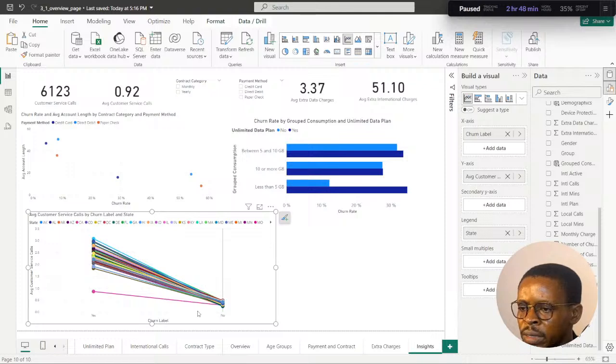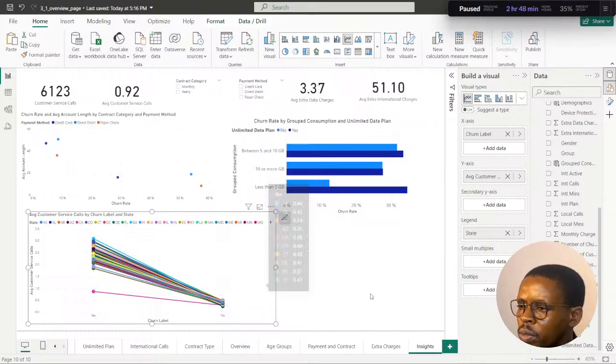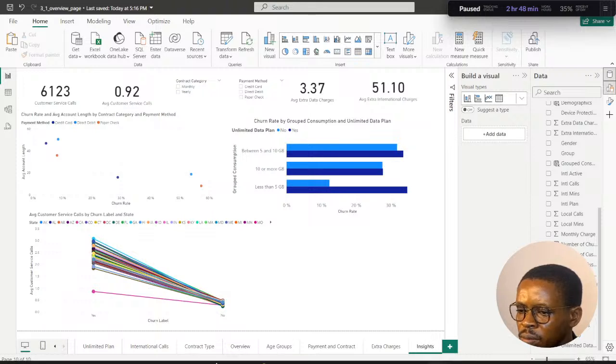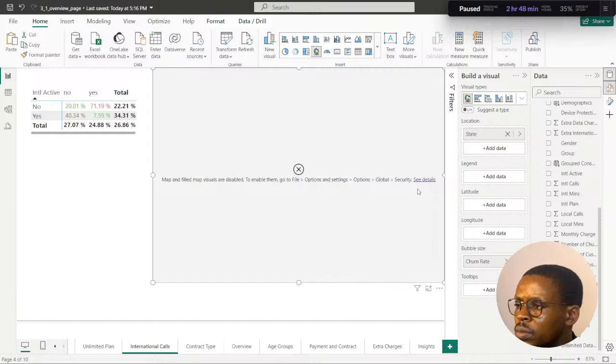The visual is not communicating much. So let's copy the last one here. I want to copy this map visual. What's wrong?